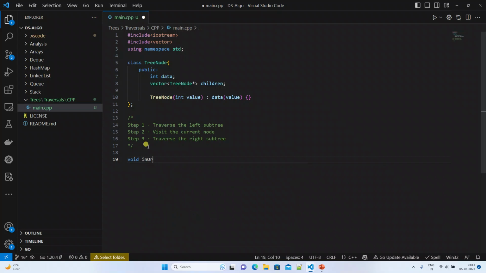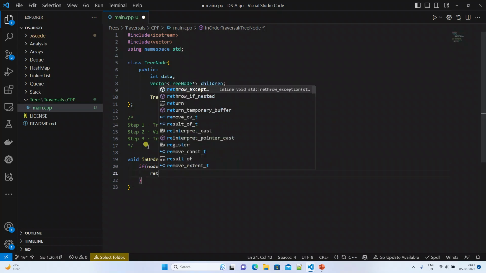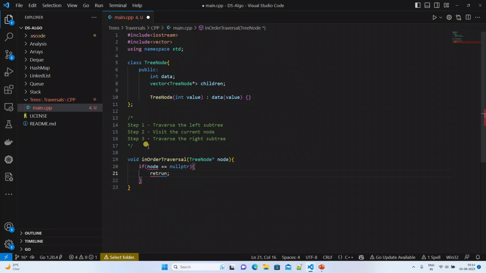Void inorder traversal. We will take just a root node, I can call it node here. So we check if the node is null, there's nothing to do. This is the base condition for this recursion, just return.